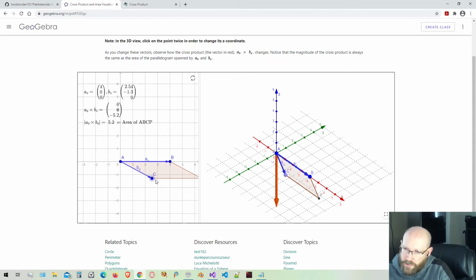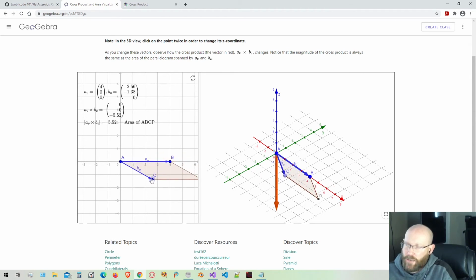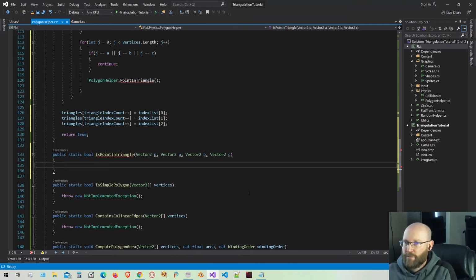We want the point to always be on the right side of whatever A to B is. And if it is on the right side, we can see it's going to give us a negative result. Now, if it's on the left side, it's going to give us a positive result and tell us that we are outside of the triangle. And so all we have to do is come in here and now determine if the cross product is on the left or the right.